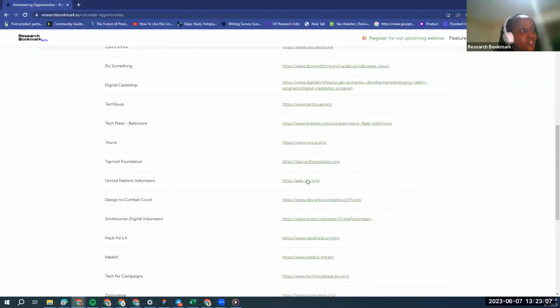Most of these organizations do have Slack channels. So anytime you click on this and it takes you to their website, you can check for their Slack channel link and just join the Slack channel, and you'll be able to meet other volunteers and stay up to date with the different opportunities they're always highlighting.